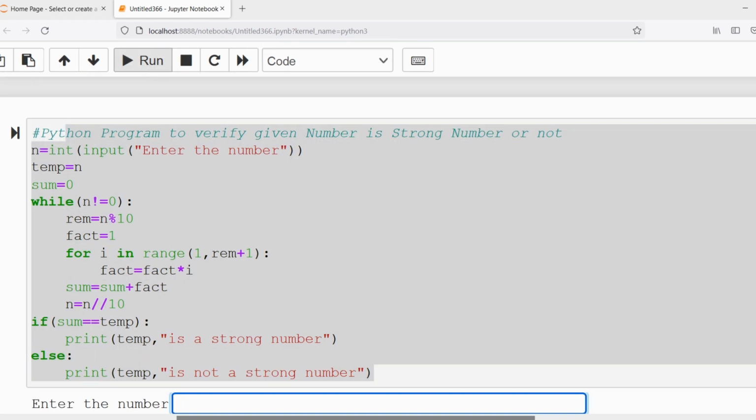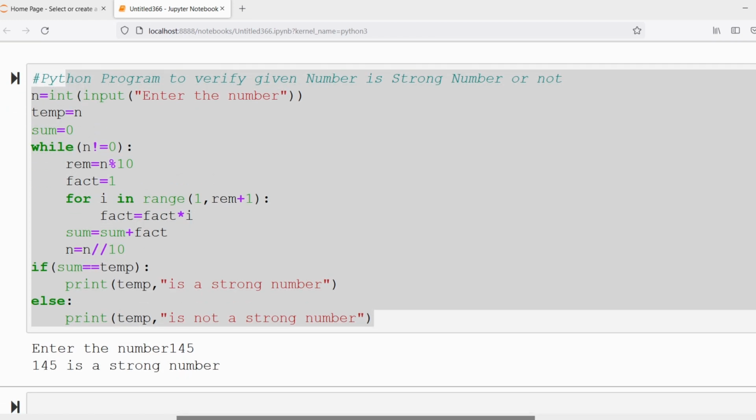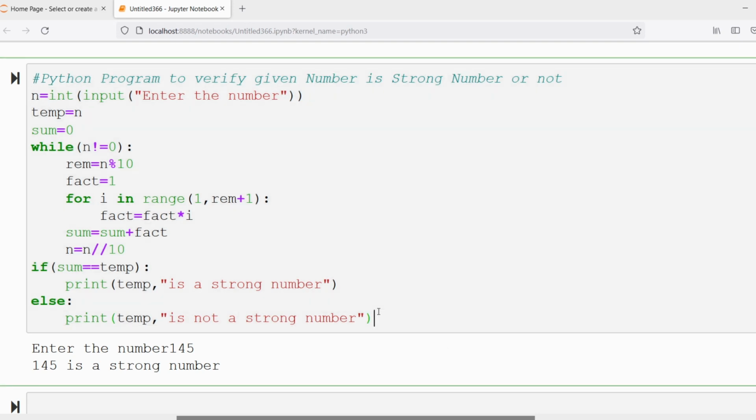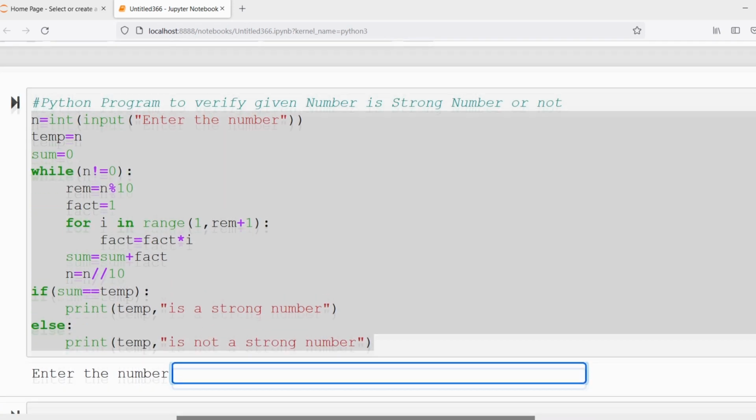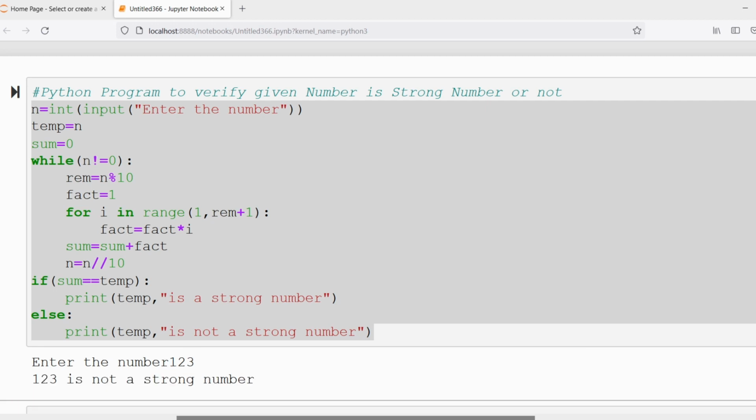First, it will ask the user to give the input. Let me give 145. As we have discussed theoretically, 145 is a strong number. See, I got the output as 145 is strong number. Now I will again run the program. This time, I will give 123. We have found that it is not a strong number. Let me run it. See, I got 123 is not a strong number.